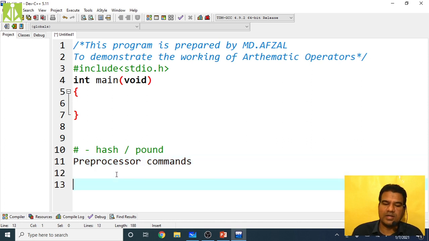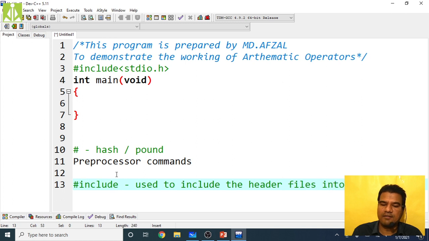And hash include is one such preprocessor command. Hash include is what? It is a preprocessor command used to include the header files into our program. So you write this down. First of all, it is a preprocessor command, and we use hash include in order to include the header files into our program. Hope you understood this one.